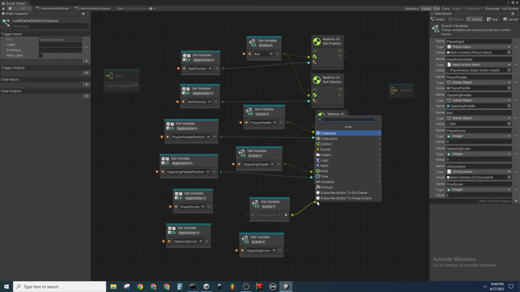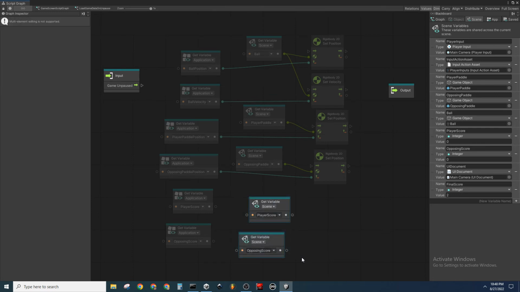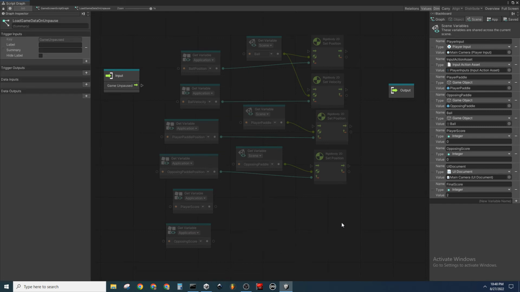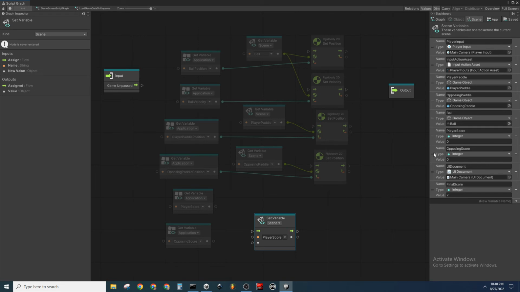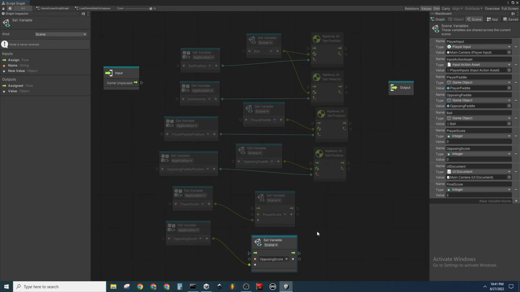Wait a minute. So in this instance, I think we don't have to get the scores. Instead what we need to do is set the scores. So I'll come over here and alt drag them in here. Since these are just raw values, we can actually just set these manually. And we set the player score like this, and we set the opposing score like this.